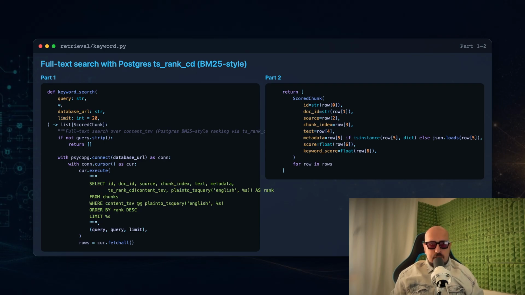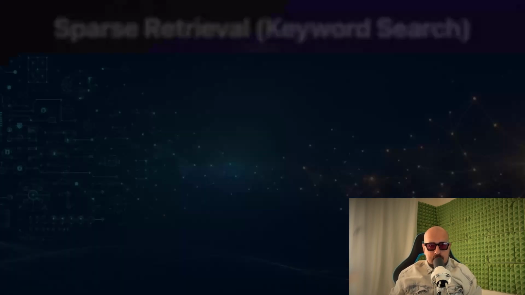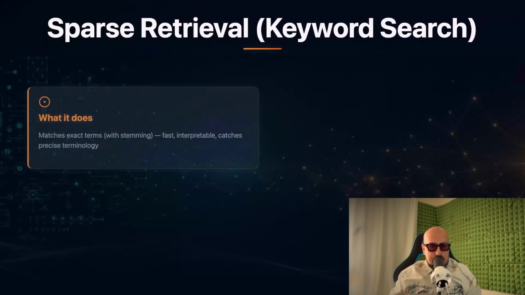The keyword search function runs Postgres full text search over the tsvector column we set up in the second video. The query uses plainto_tsquery to convert the user question into stemmed search terms. Then the double-at operator filters chunks where the tsvector matches those terms. We rank results with ts_rank_cd, which scores chunks by term frequency and document length. The function returns up to 20 candidates as ScoredChunk objects with keyword score set to the rank value. If the query is empty or no chunks match, we return an empty list.